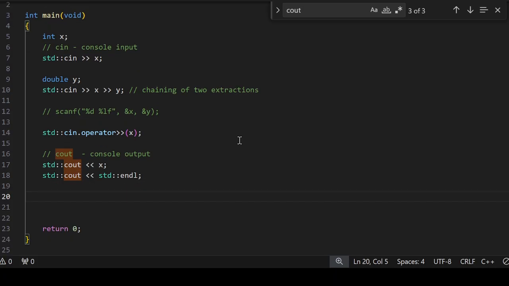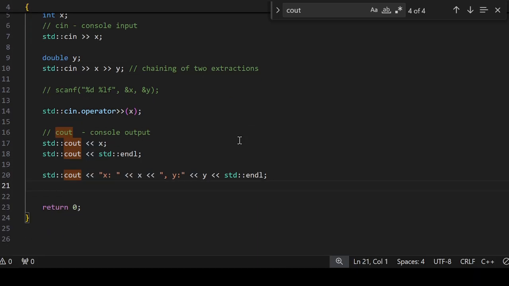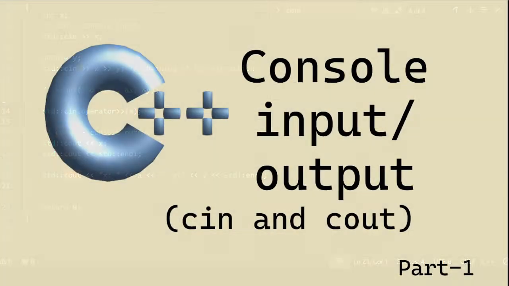Like in the case of the cin statement, two insertions can be chained: x, y. This insertion can also be chained, and in addition to that you can also chain some string, some data, like this, and also you can put another text here. All these are chaining of insertion of this string and x and another string and x and this newline character. This is all I have to discuss on this part.